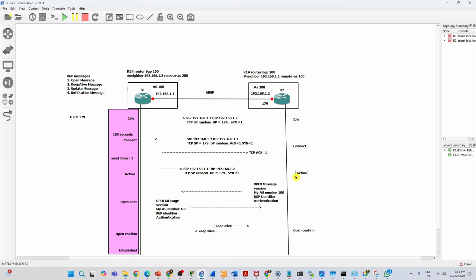Is it clear, everyone? If you know about OSPF, it is dead easy. OSPF has a lot of states, a lot of stuff. This is very dead easy.